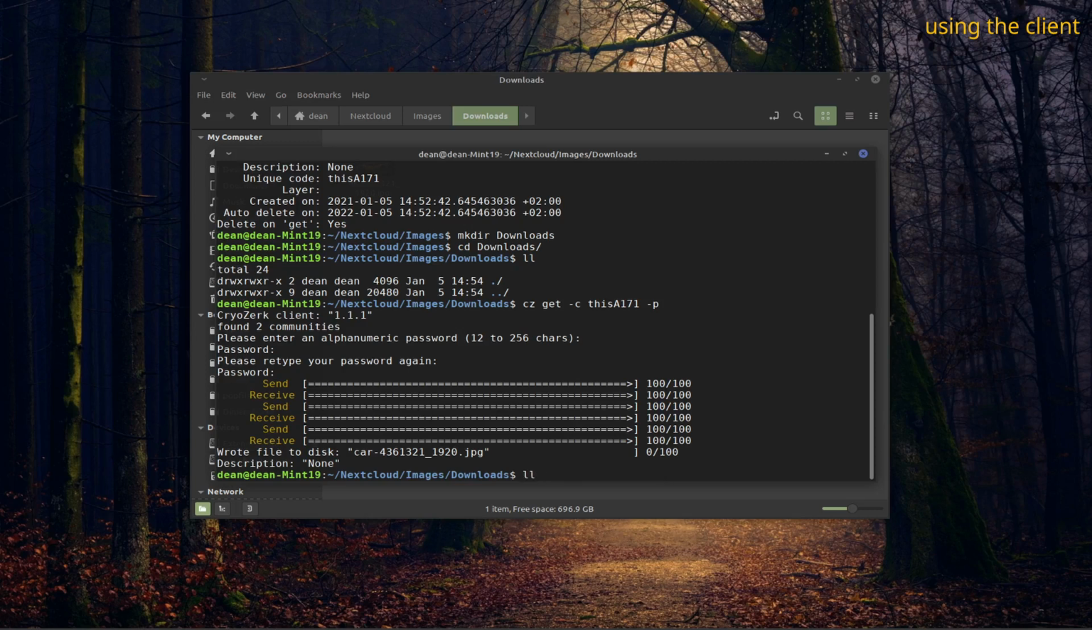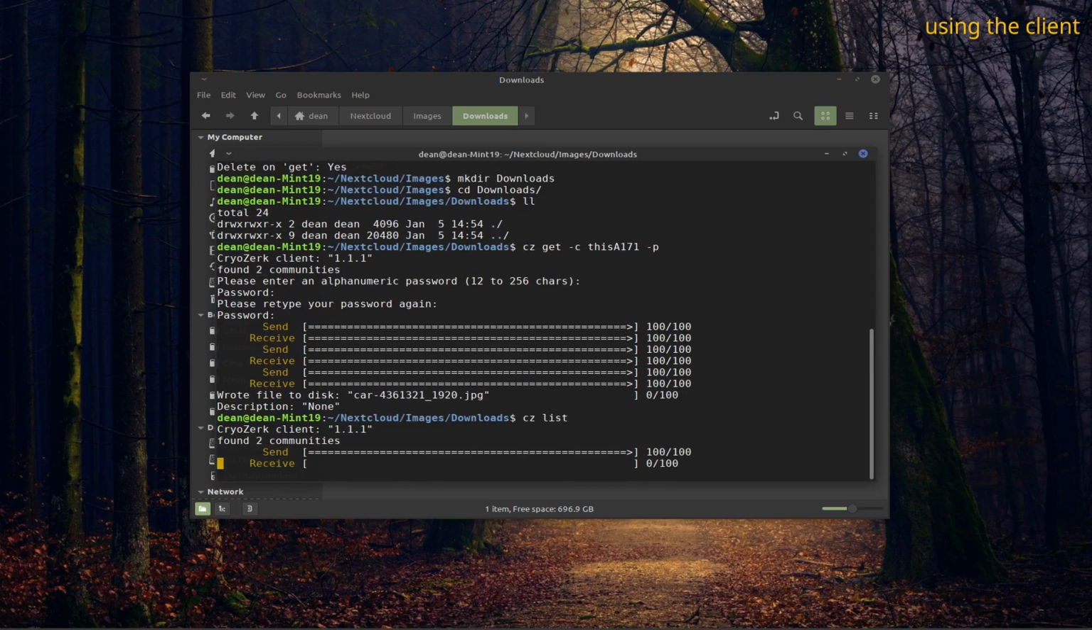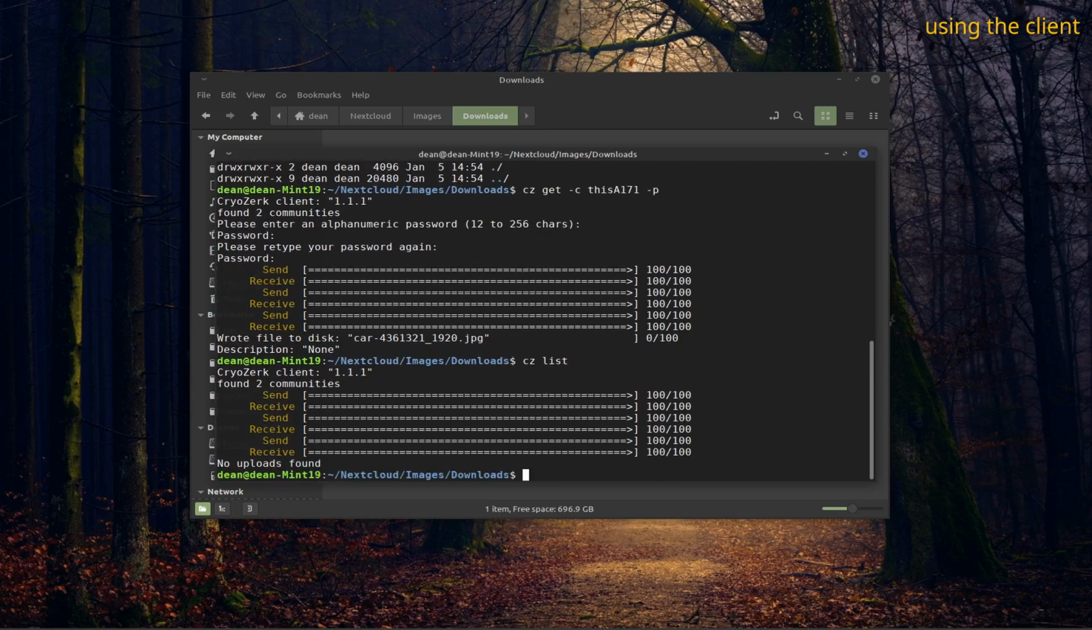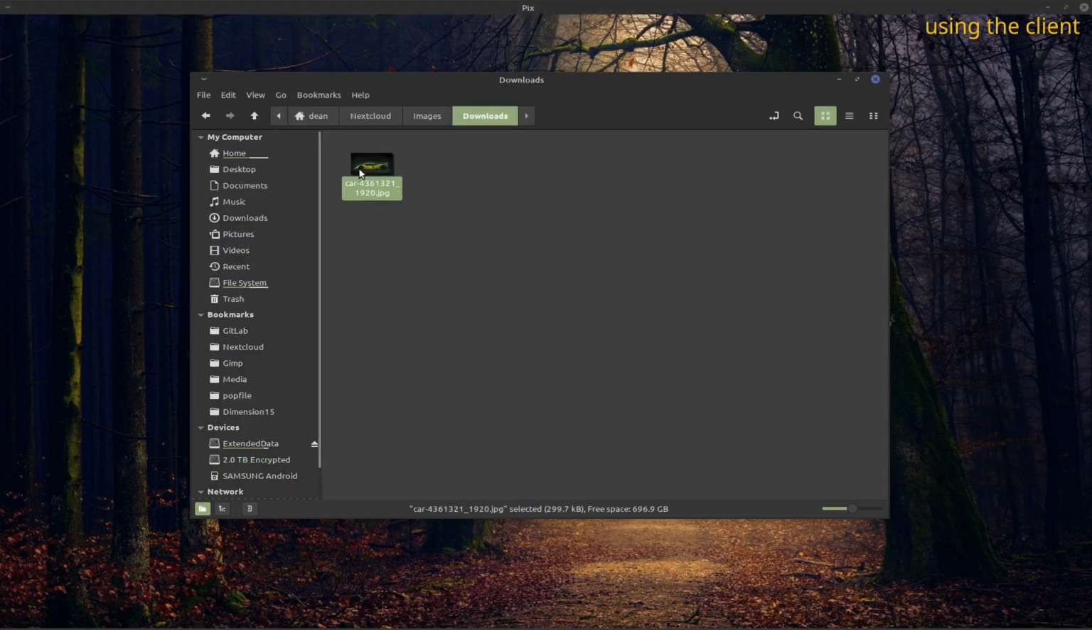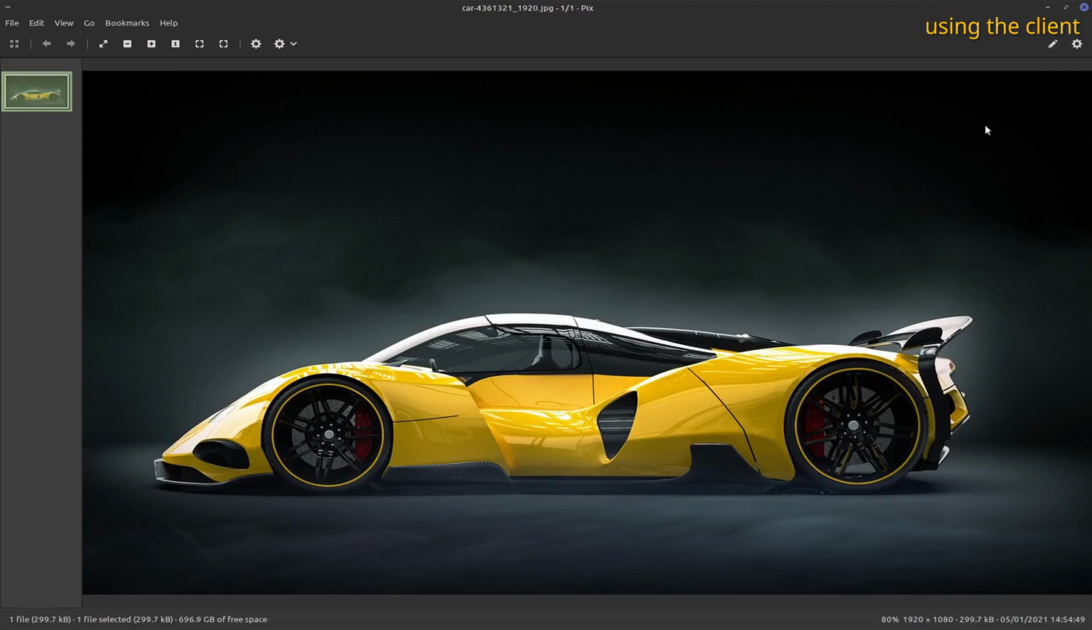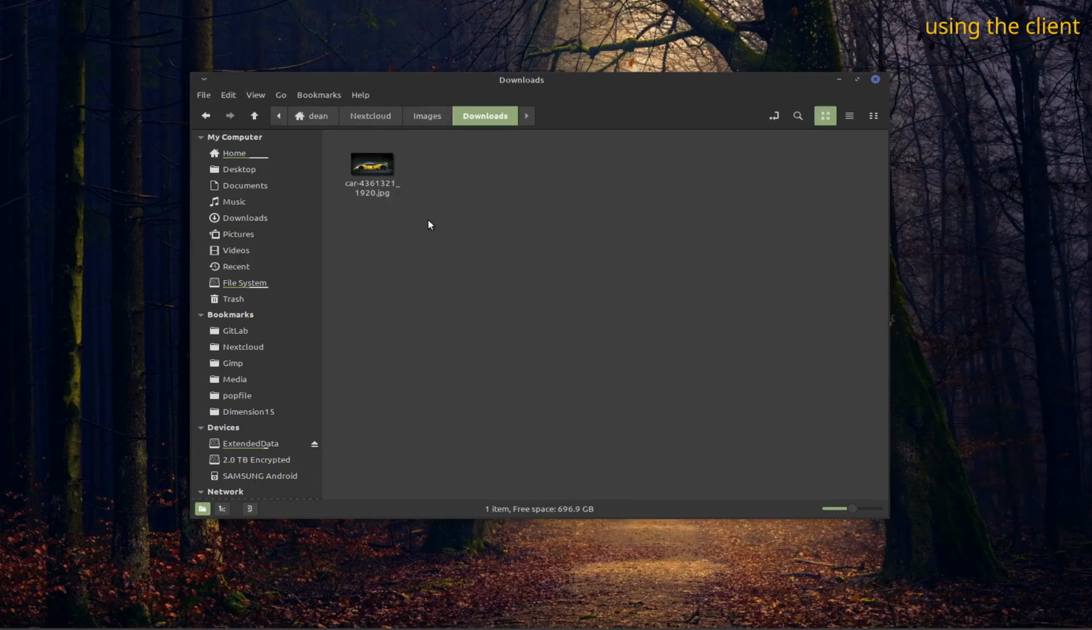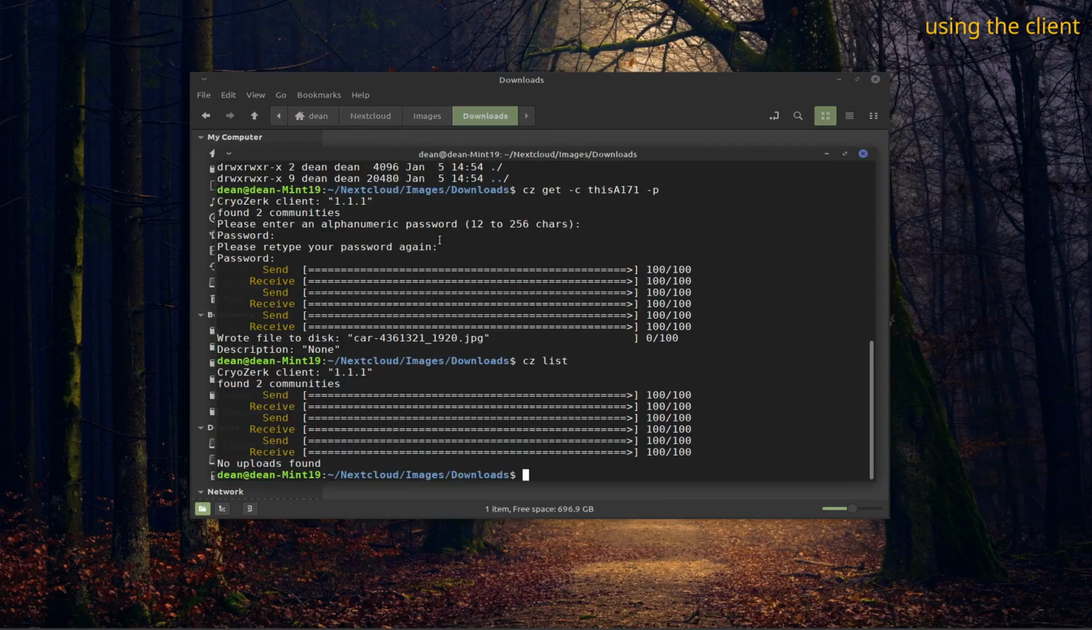So if we do a list again, you'll see that there's nothing on the server, and the reason for that is we've downloaded the file. So this is the normal use case. We do an upload, and then when a download gets done, the file gets deleted on the server. So if we look here at our car, here it is, and we've downloaded this file, and that's a Hennessy, if I'm not mistaken, made in the USA. Very, very fast car.